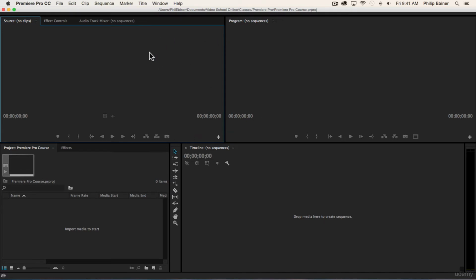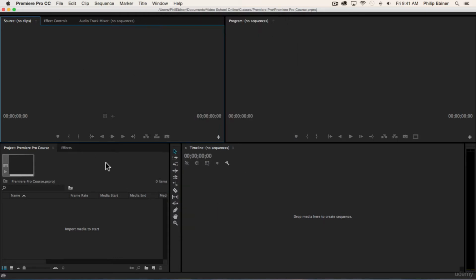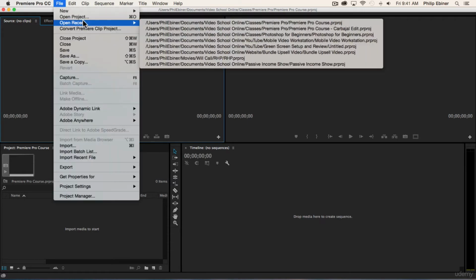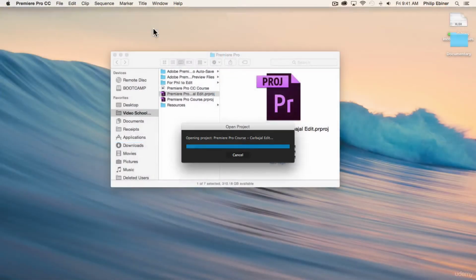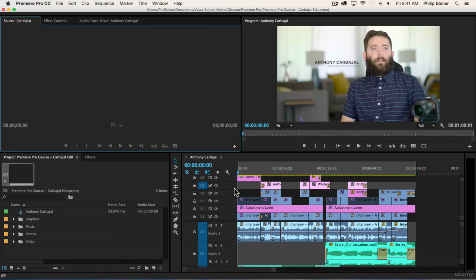One quick way to get your window or your program to look like mine is to go up to Window, Workspaces, Editing. That's the workspace we're going to start out with. Then we're going to learn how to customize it. To understand what all these panels are, I'm going to open up the project we'll be working on for this course, which is this Anthony Carbajal short documentary.